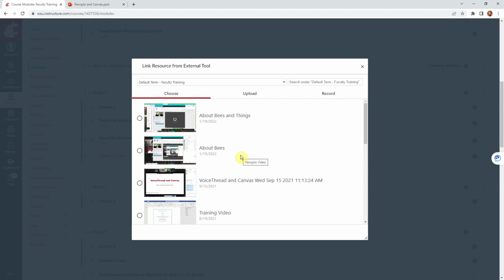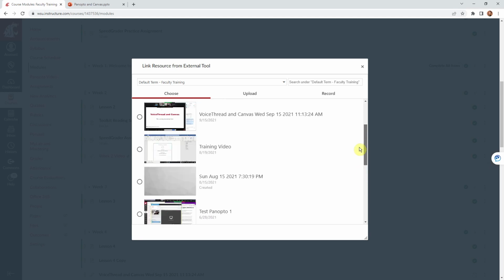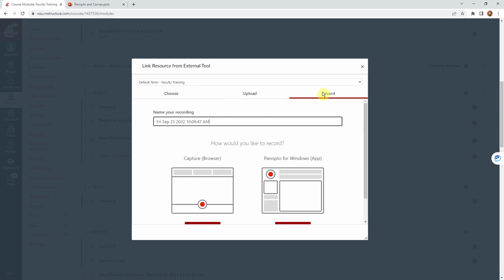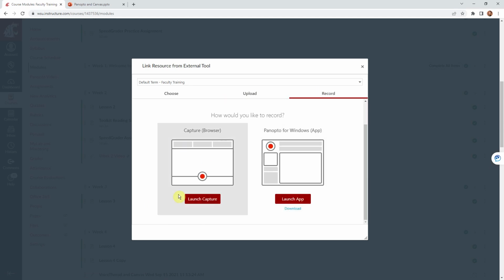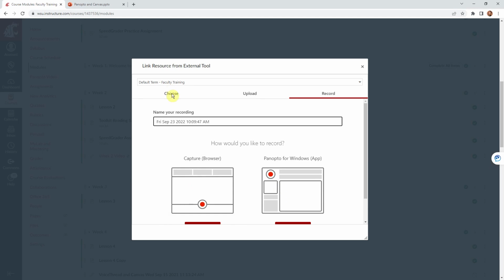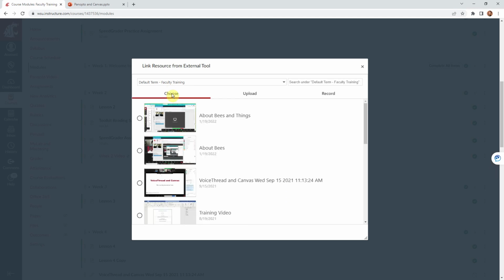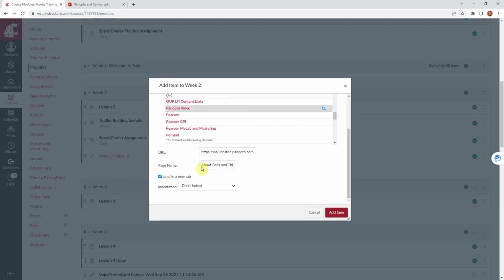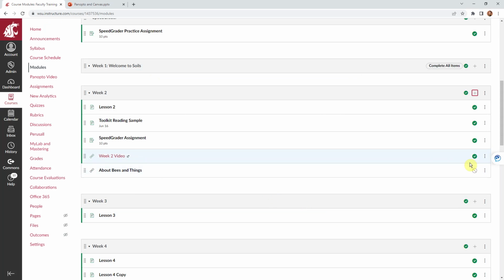This will then load up your Panopto library. So if you have any videos in there already, you can select from those. It also gives you the option to upload right there, or you can even start recording right there in that screen. So in this case, I'm going to select a video that we already have and select insert. Again, you do have the option to change the name and load in a new tab here. So I will go ahead and select the crimson add item.